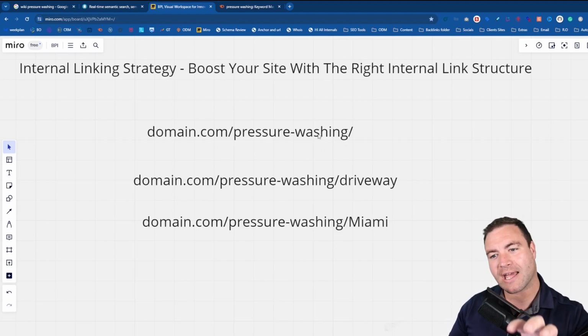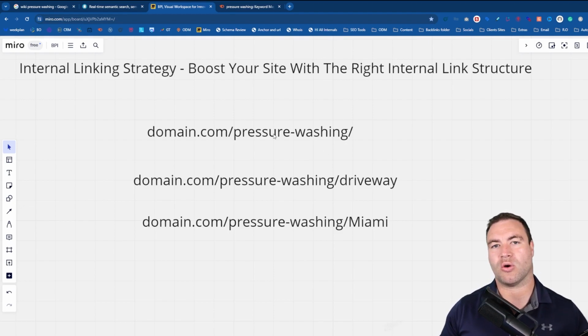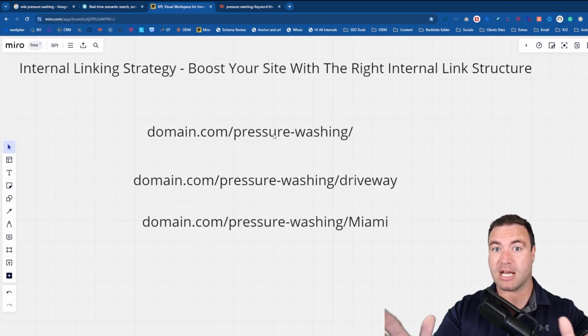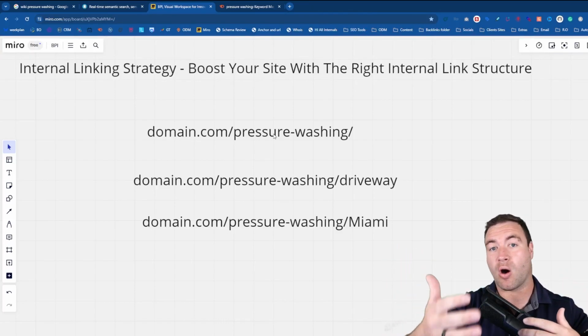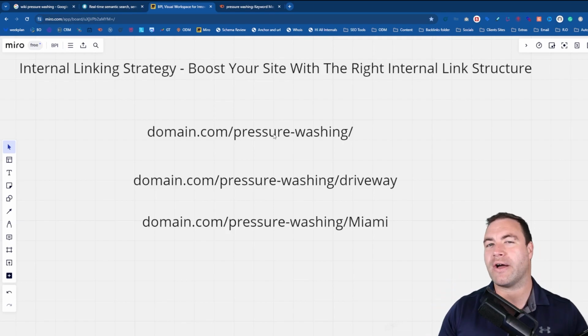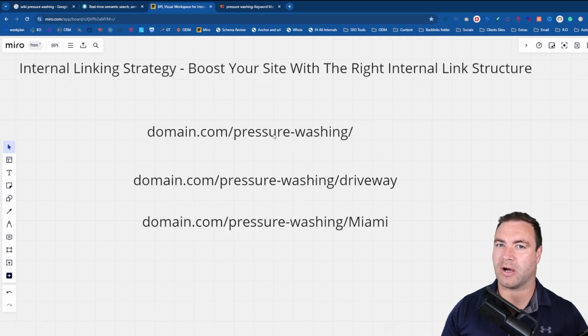But when you lay out your site structure like this, you're helping to signal to Google, hey, this is the page about pressure washing specifically. Present this to anyone that we haven't got anything else covered in the topic for. Like I said, that Hollywood example. That's why I like this strategy. That's why I do it.